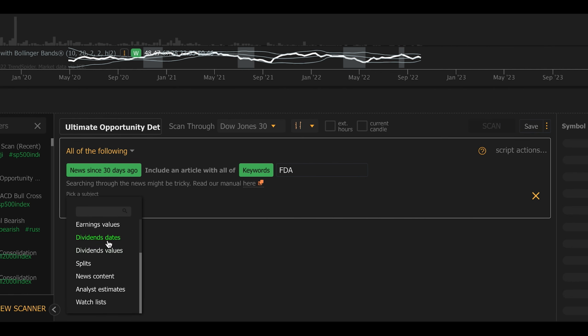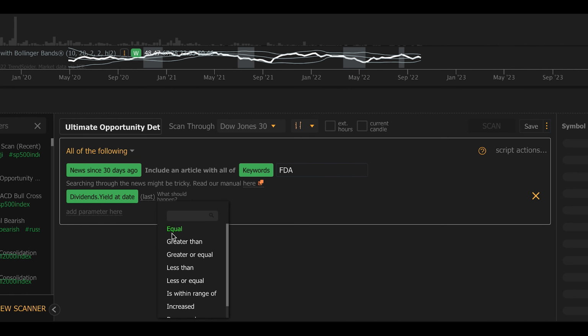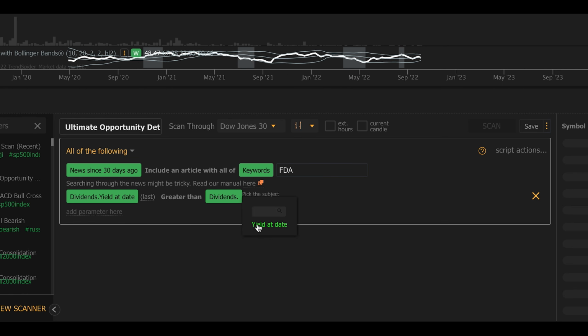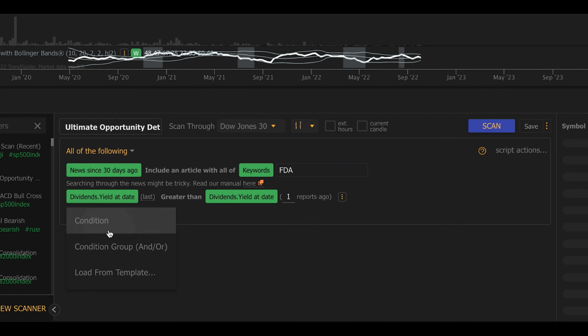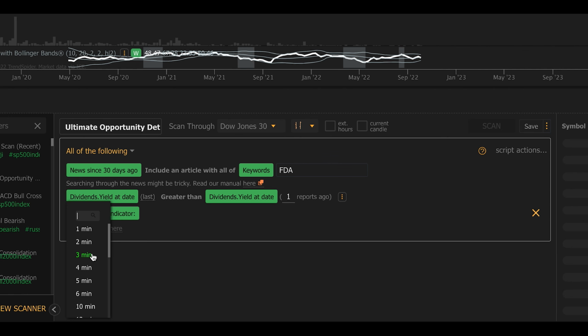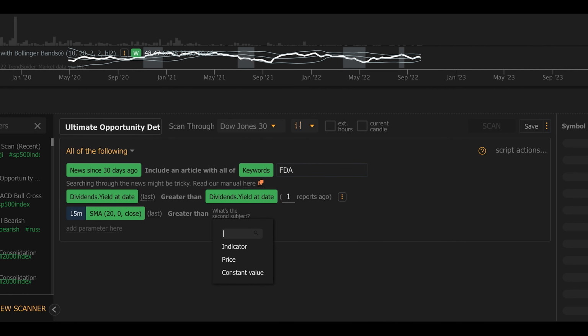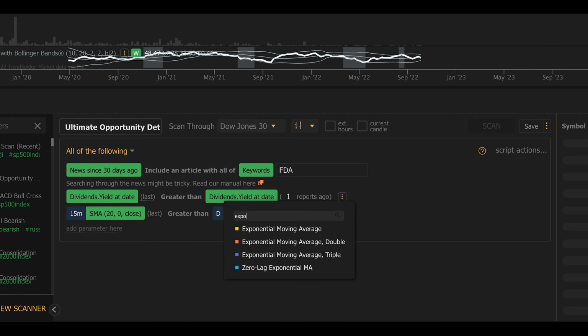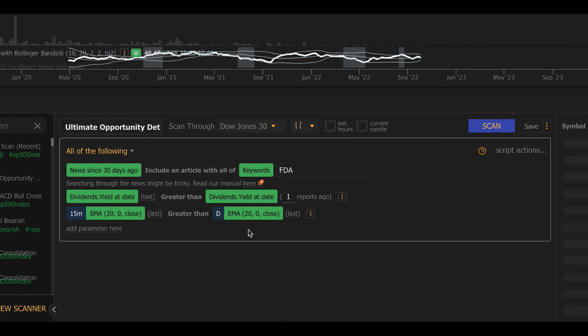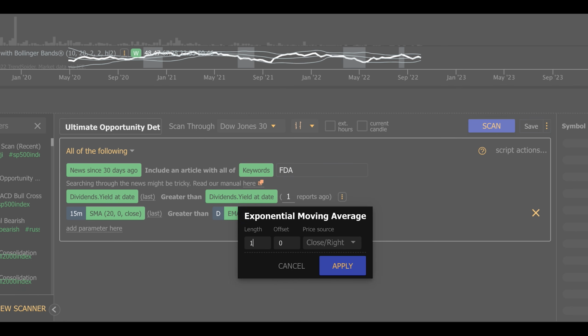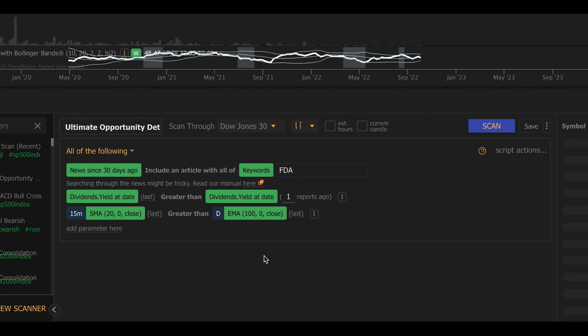Next thing we're going to do is look for dividends that are growing. So dividend yield is greater than dividend yield 1 quarter ago, by changing this number to a 1. Next, we're going to add some technical conditions. So let's say we want a 15-minute simple moving average to be greater than a daily exponential moving average. We can do that. You'll notice how we're mixing 2 different time frames and 2 different types of moving averages here in one condition. This is one of the cool capabilities of this scanner, and one of the things that really sets it apart, the ability to mix and match time frames and conditions and so forth together.